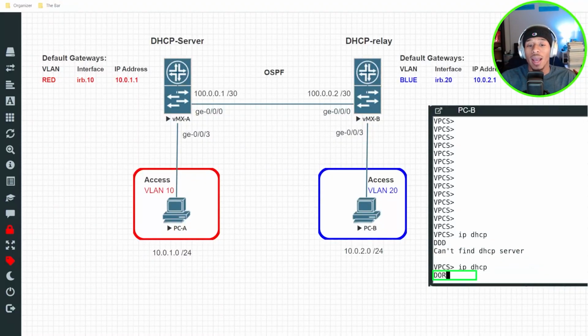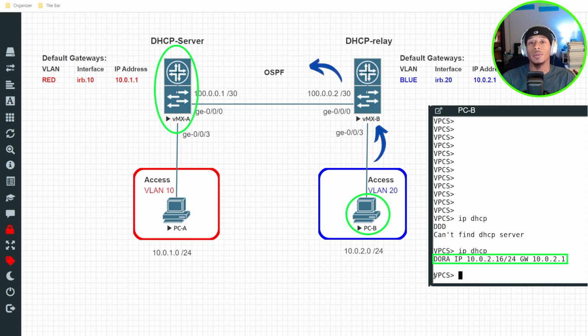So you want to know how your DHCP clients can receive IP addresses from a remote DHCP server. In this video, I show you how.